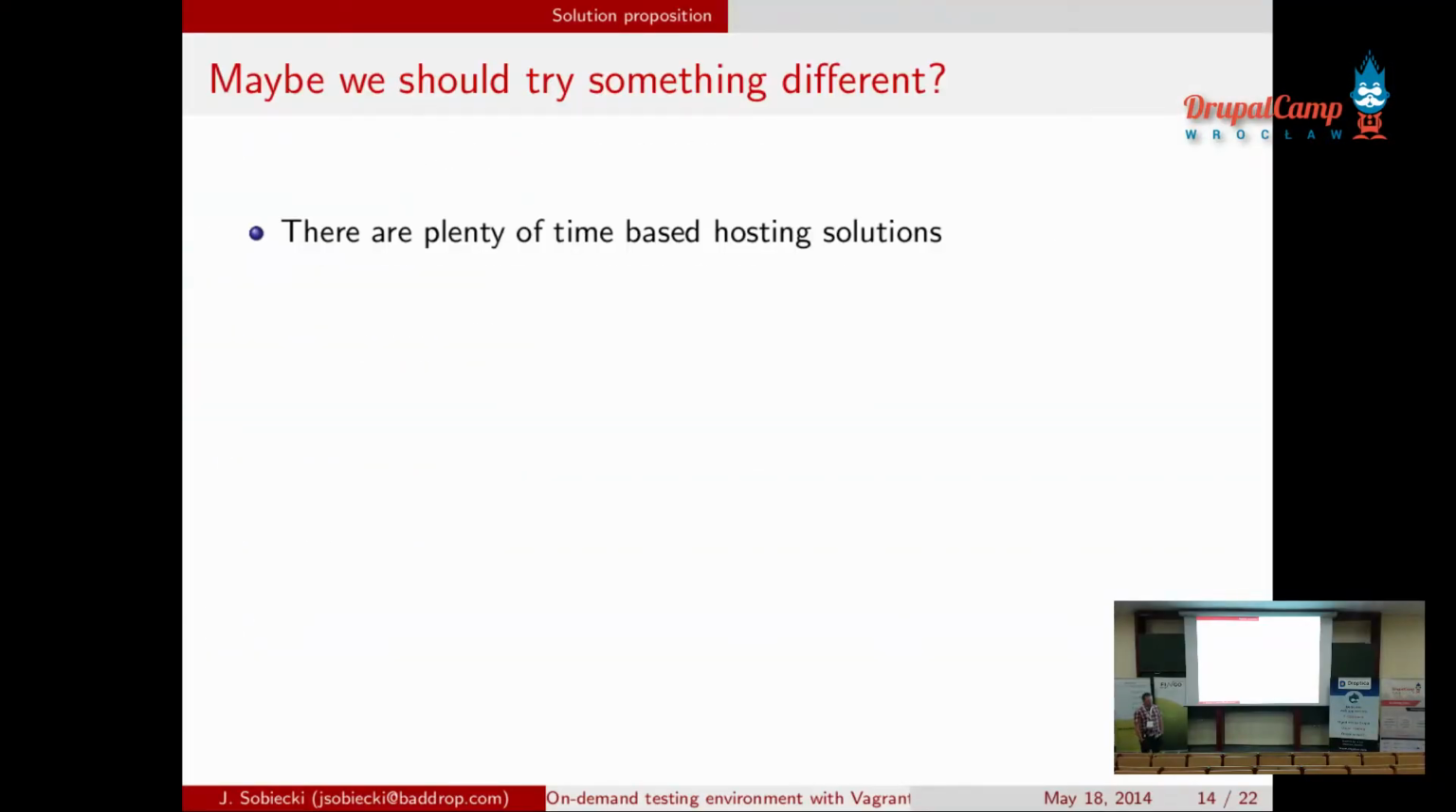In the past few years, there has been a real hosting revolution. There are plenty of cloud hosting providers who charge users not by month or by year, but by hour, and that can change the way we use servers.